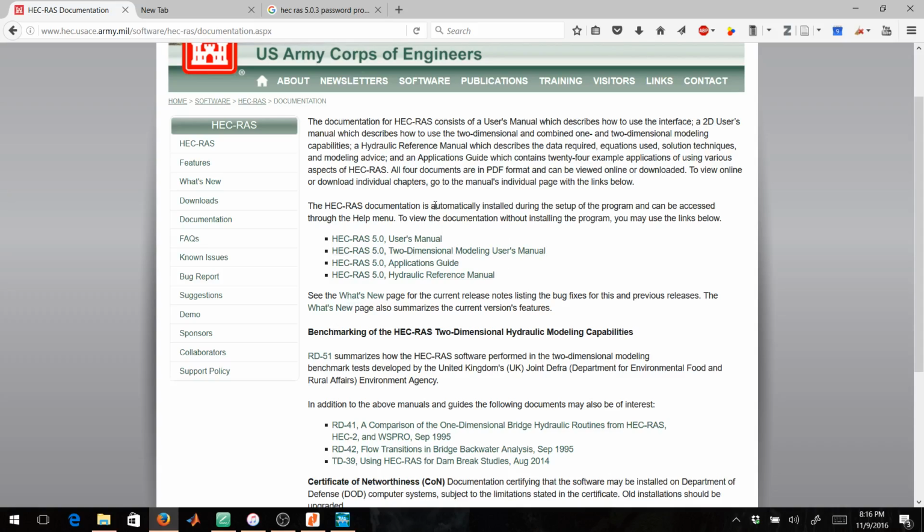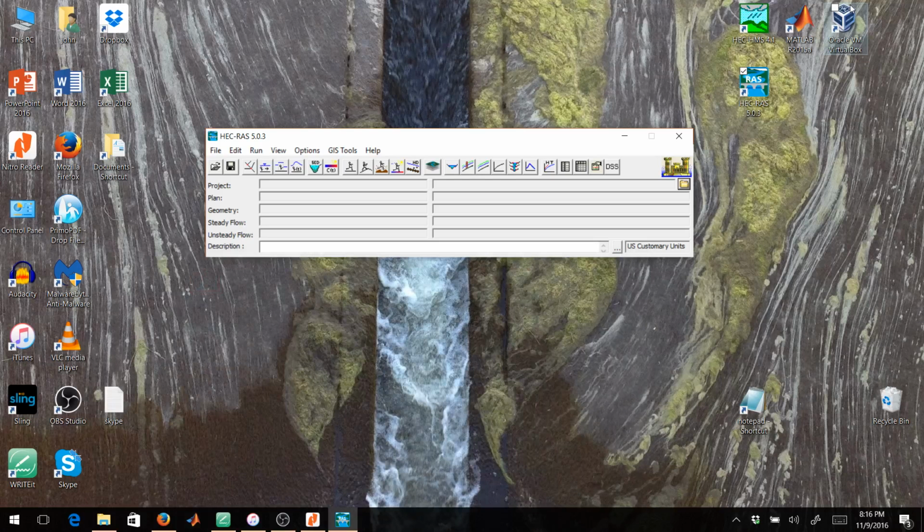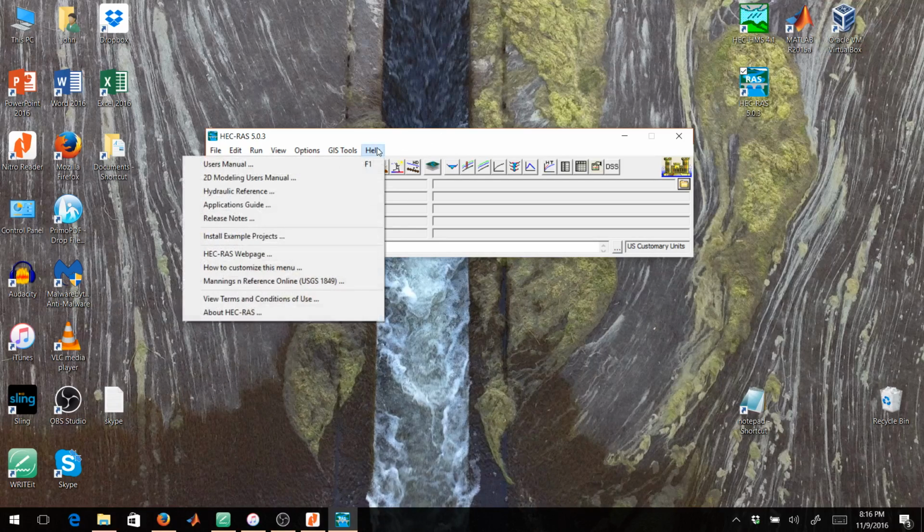I'm having a little bit of trouble running them directly from HEC-RAS. So if we go to the window, you may be able to do this, but I'm having trouble with this. You can open the help window, and here are the different manuals: again, user's manual, hydraulic reference, and applications guide. I'm not able to open them from here, so I've put them in a separate folder.